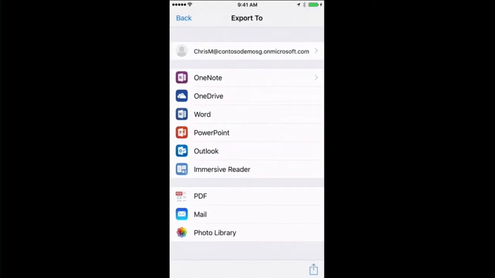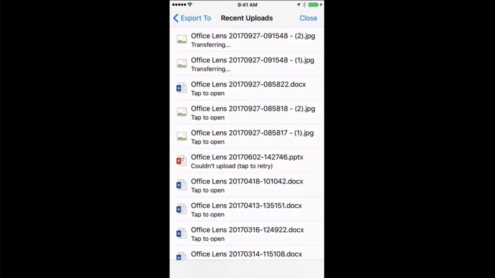And if I say I'm done, it's going to ask me, what do I want to do to save this? And if I say I want to save the document, it understands, because I am logged into my account, how do I want to save this? Well, I can save a copy of it to OneDrive, and it's going to pass that over right now.